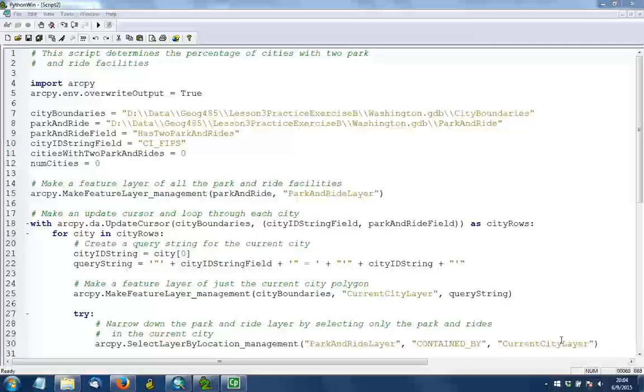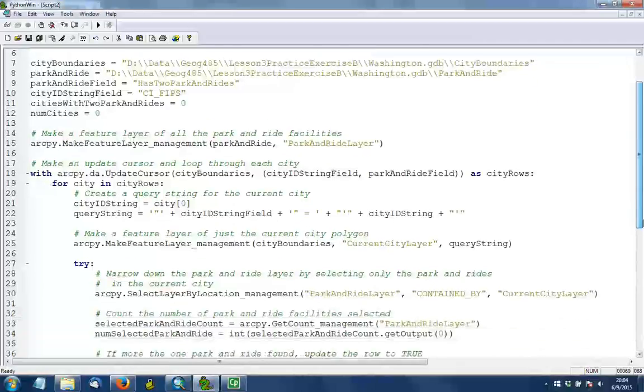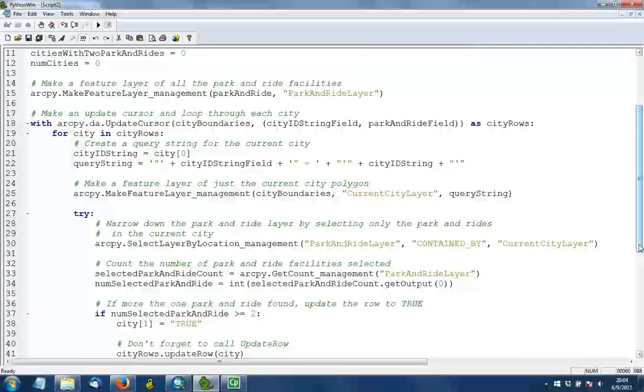In line 15, I'm starting out by making a feature layer of just the park and ride facilities. So this is familiar from the previous exercise, where the first parameter I pass in is the path to the park and ride data set, and then the second parameter is a name that I give this feature layer. Just for the purposes of this script, I'll call it park and ride layer.